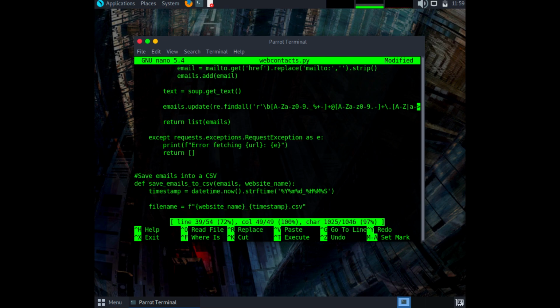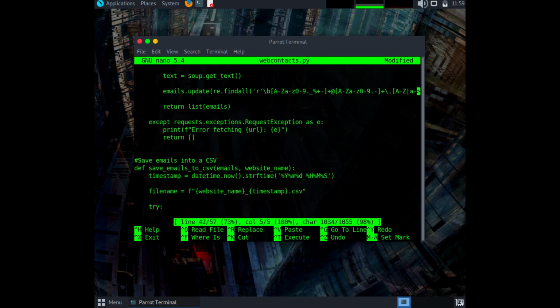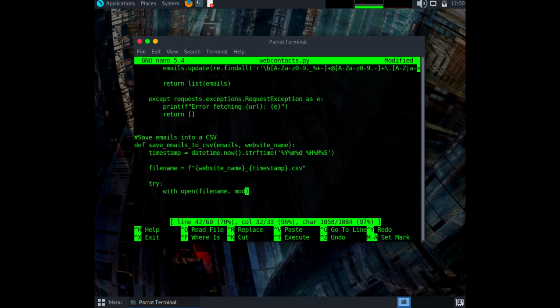And the extension CSV. We're going to define the try except, and in here we're going to open the file in write mode. We're going to use the UTF-8 encoding. And then what we're going to do is create a CSV writer object. And in here we're going to send a file which contains the file name and so on.